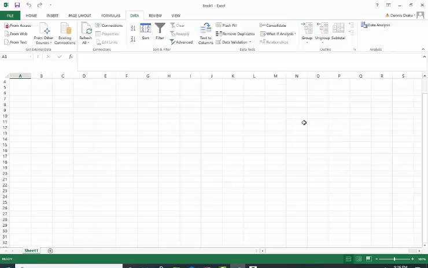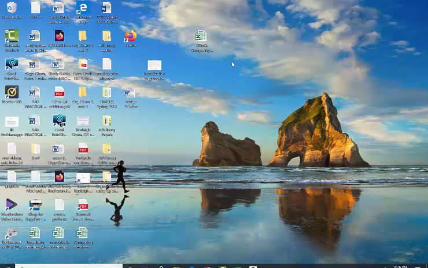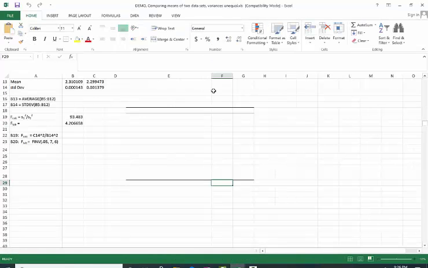Okay. Now, we're going to show the use of it. We're going to use it to perform a calculation that we did in the last class. So what we're going to do is to load up a file. It's called Demo, comparing means of two data sets, variances unequal. And this file should be now available in Moodle. So let's just double click on that. The spreadsheet opens up.